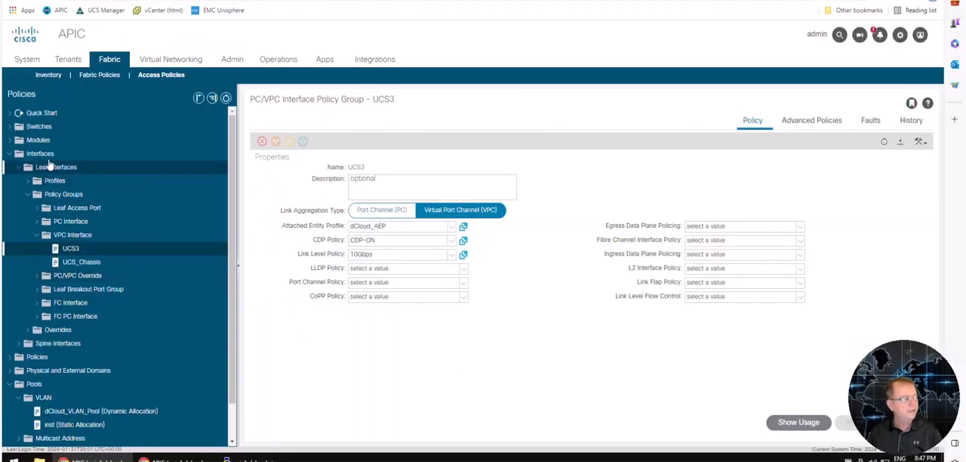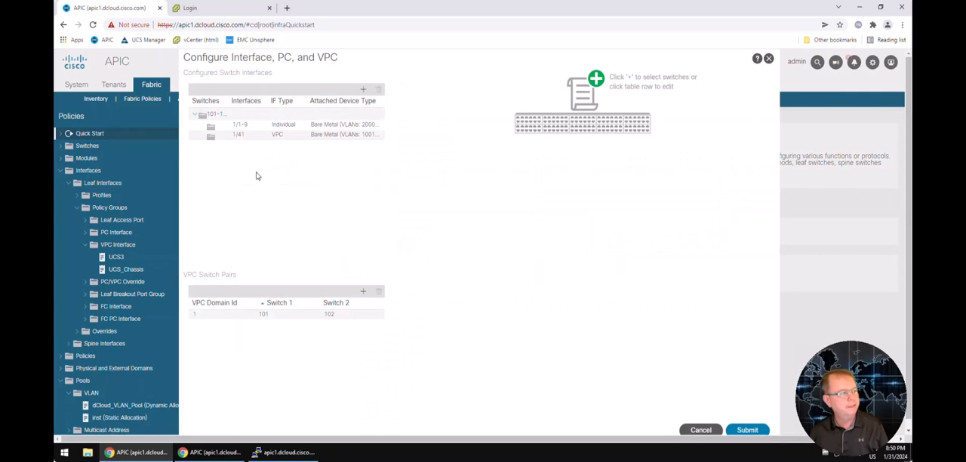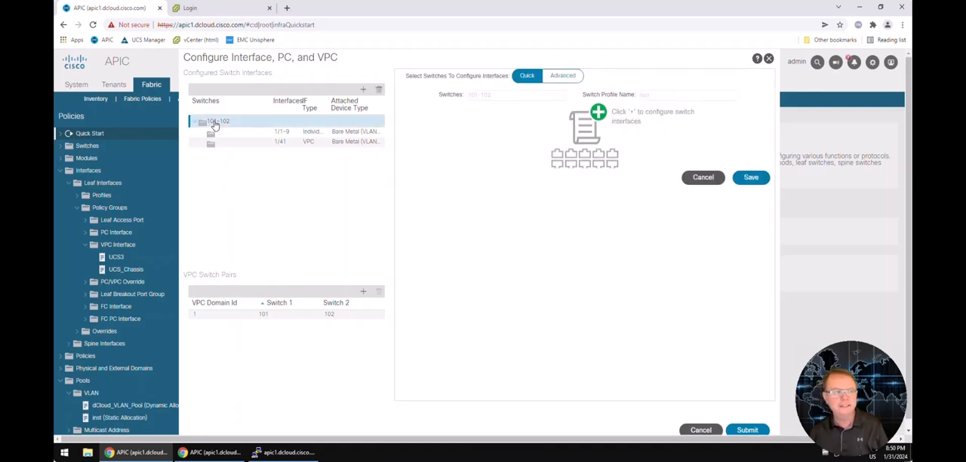For that, we're going to click on Configure an Interface VPC. I'm going to look over here and see, do I already have a switch policy? If I see there's 101, 102, instead of creating a new one, I'm just going to double click on that and modify the existing one. I just want to add some interfaces to it. These aren't new switches, so I don't need to create a new profile. But I do need to add some interfaces.